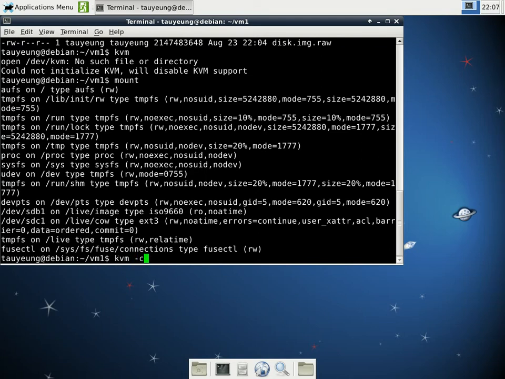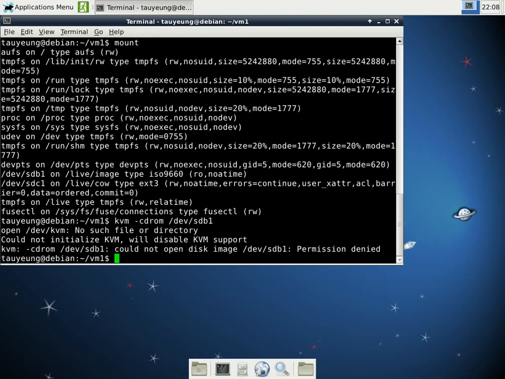So kvm -cdrom /dev/sdb1, which is the partition that contains the actual live image. And let's just do it like this. Okay, the thing about learning how to do something is you don't want to do many new things all at once, because if you did that and something does not work, then you have no idea which part of the experiment caused it not to work. So we want to just add or change one thing at a time, and then we press the enter key. Could not open disk image, permission denied.